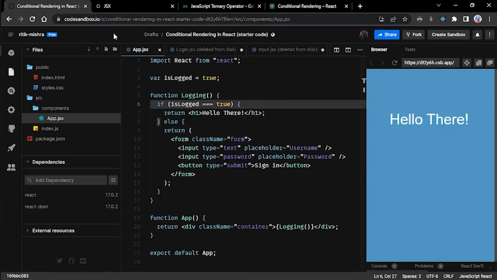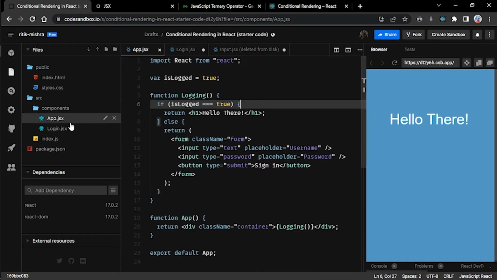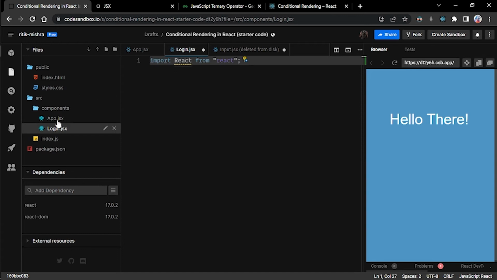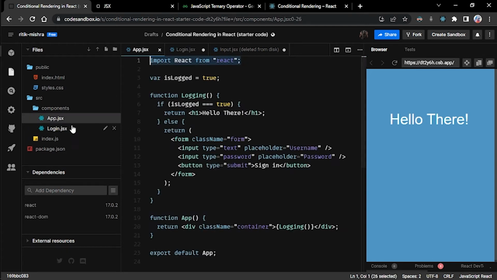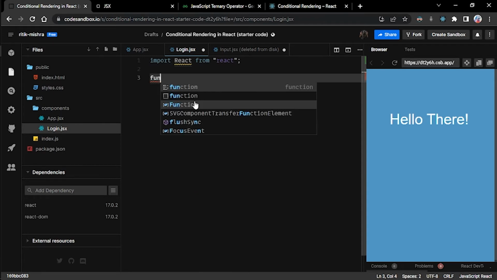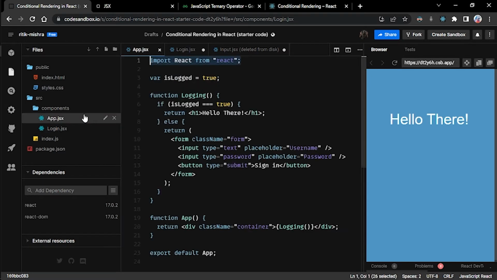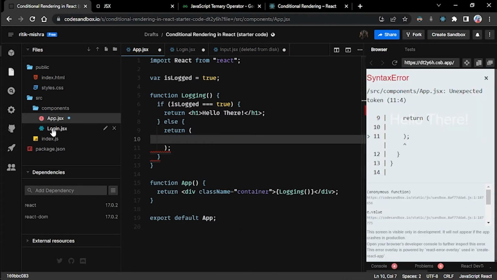Okay, so what we gotta do is take this entire code from here and create another file. Let's call our file login.jsx. First of all, we'll copy this and paste it right here, and then we'll create another function, function login, and we'll put the entire login screen, the code for the login screen, inside our login function.